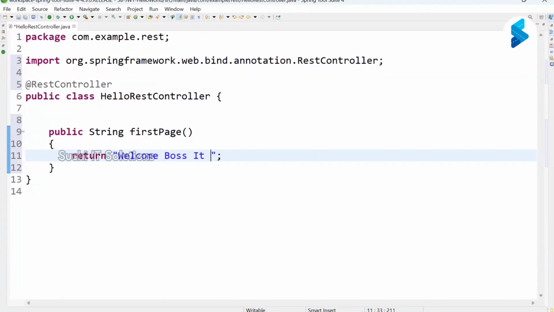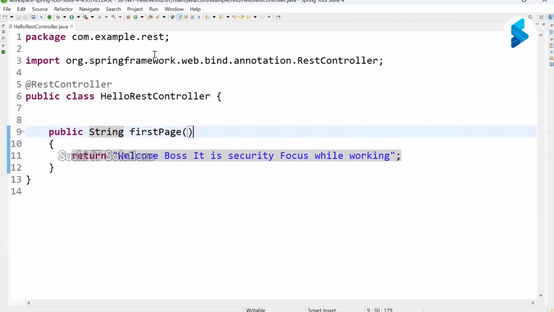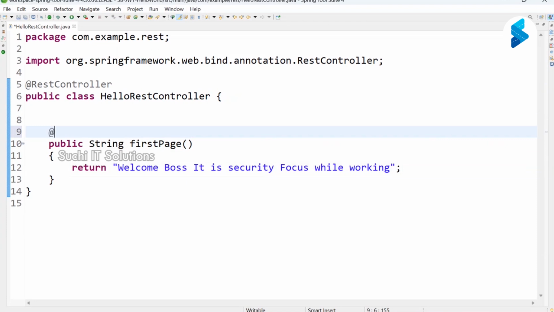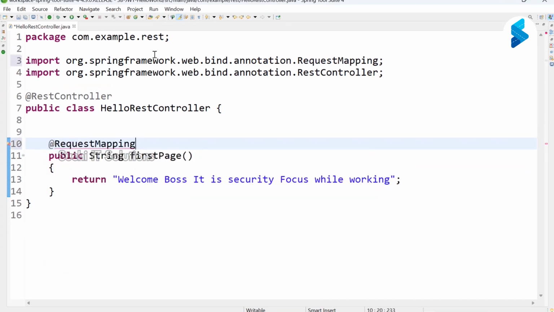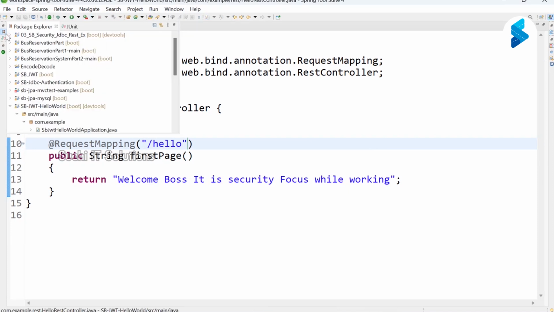It is secure, focus while working. It's not easy, sir. Everything is easy, everything you can do. The tricky part is only this one: request mapping. Okay. Request mapping, you can specify whatever you want. Okay, done. Sir, now tell me, can you try to run this application, guys?